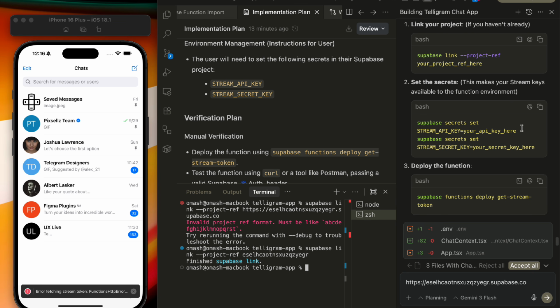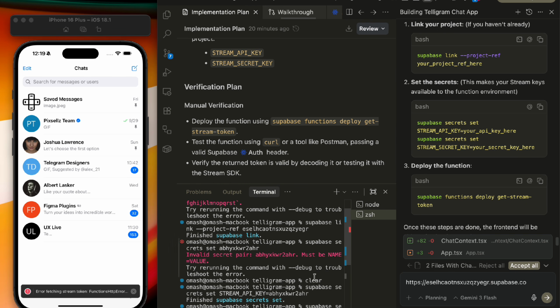So we need this one, Supabase secrets set, okay, our stream API key. Now I'll copy my stream API key and I will paste it here. I'll also copy my secret key, my stream secret key, and do the same command for it, this command in the terminal. Okay guys, so that is done. I have pasted both keys and used this command, and it says Supabase secret set.